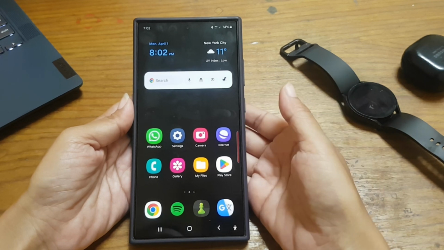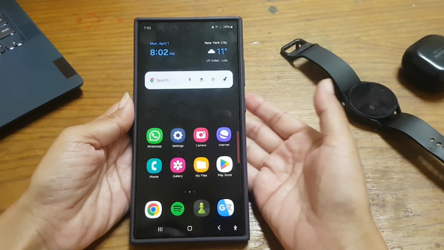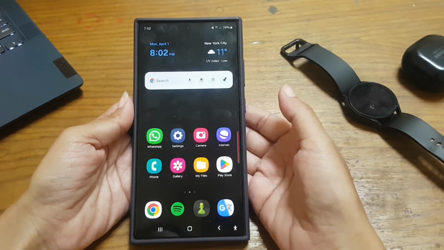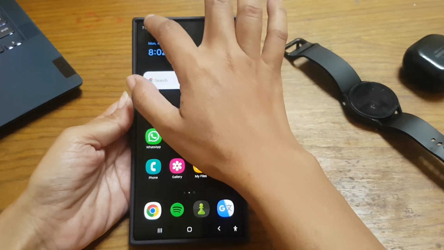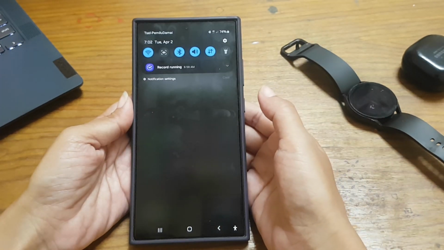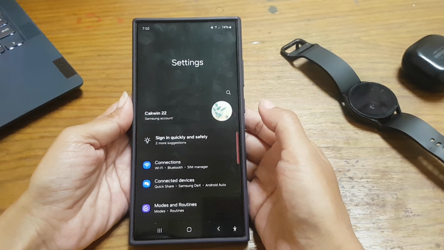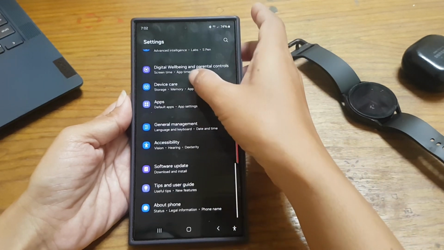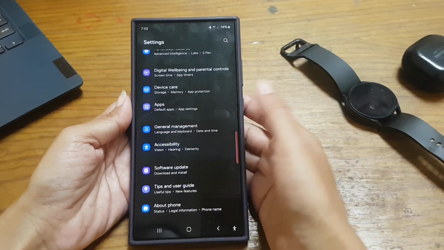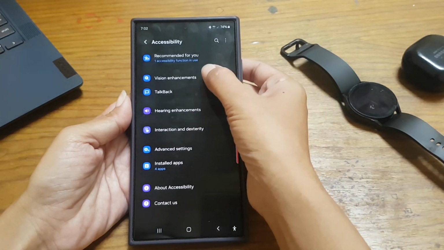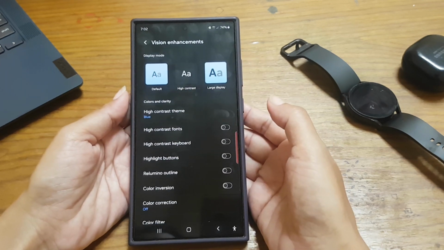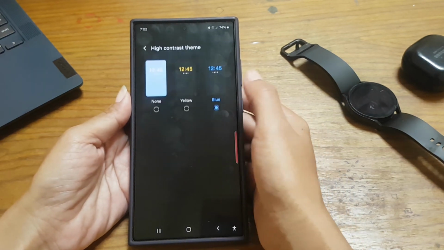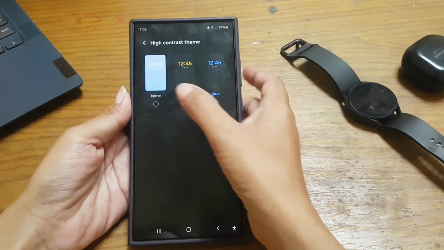To remove high contrast theme from your Samsung Galaxy S24 Ultra, swipe down the top of the screen and then tap setting icon. Scroll down the screen to find accessibility. Tap accessibility and then tap vision enhancement. Tap high contrast theme and then select none.